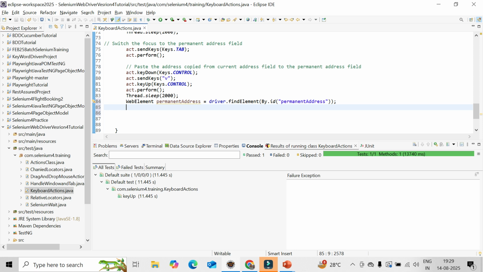Now what can we do? We are already doing the Control C. First we are entering the value in the current address field. We are pressing Control A. We are pressing Control C. Then we are switching with the help of tab to the permanent address field, and we are pressing Control V there. So that operation was successful.